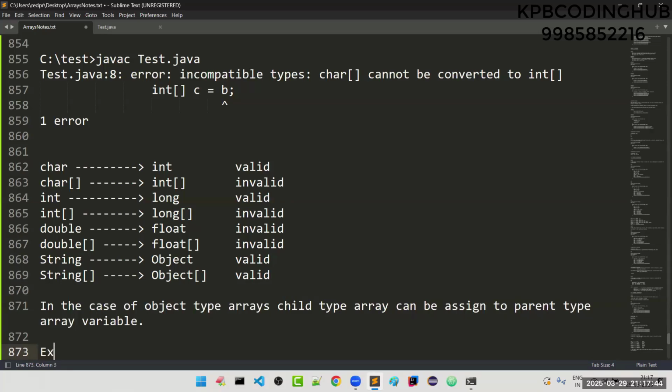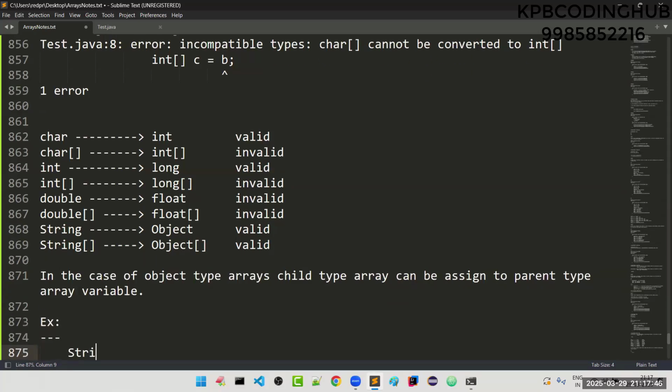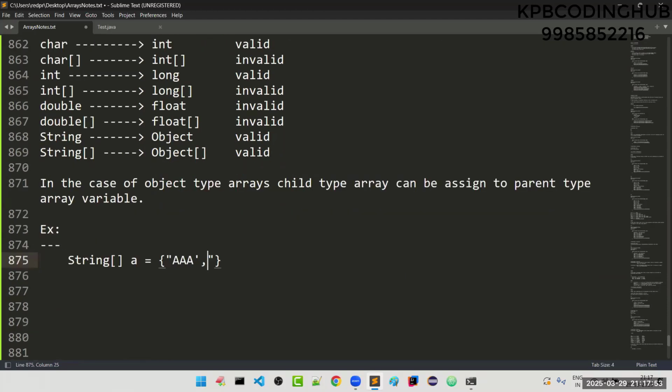Yes, sir. If you want an example, can I take a string array A, assuming I have a string like AAA followed by BBB? Can I take an object array O is equal to A? Valid or invalid? Valid only. So this is nothing but a string object, and this O we are assigning to it. O is what type? Object type.